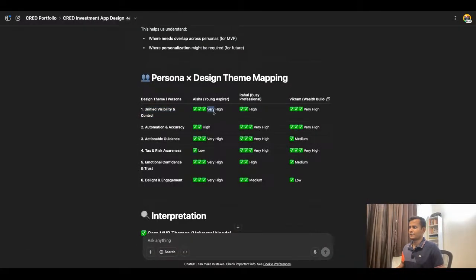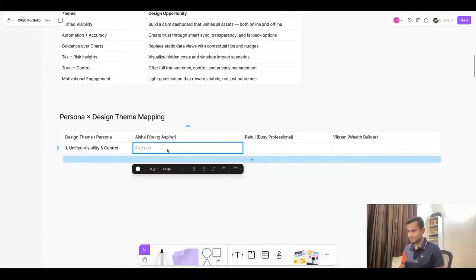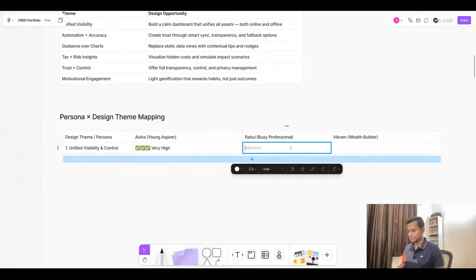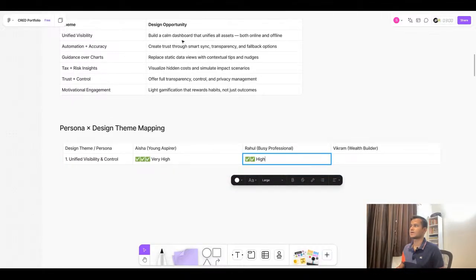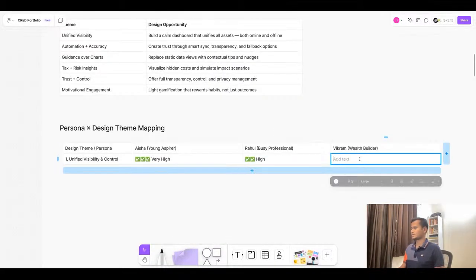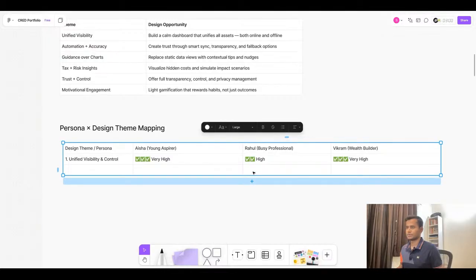Then we have very high. Okay, so this unified visibility is very high for the first one. Rahul is high, but not that very high. Which one? Unified visibility control. Few things: build a calm dashboard that unifies all services, both offline and online. Okay, very high for offline. Why is it giving that? This person may not be that interested. We will look into that. I have a few doubts on this one.